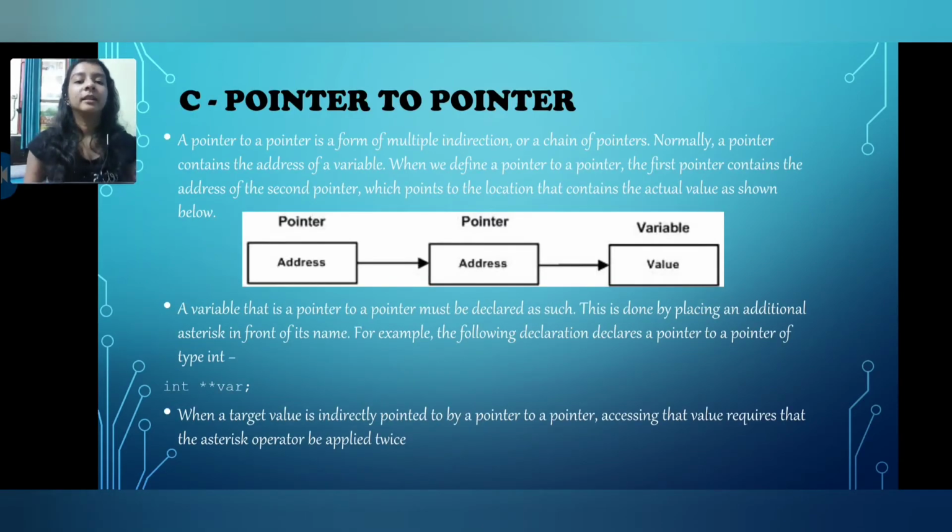So, pointer to pointer. A pointer to a pointer is a form of multiple indirection, or a chain of pointers. Normally, a pointer contains the address of a variable. When we define a pointer to a pointer, the first pointer contains the address of the second pointer, which points to the location that contains the actual value.